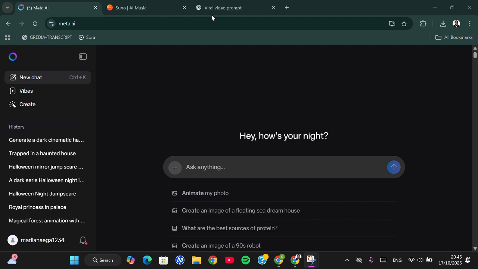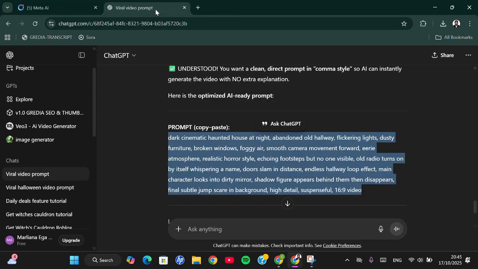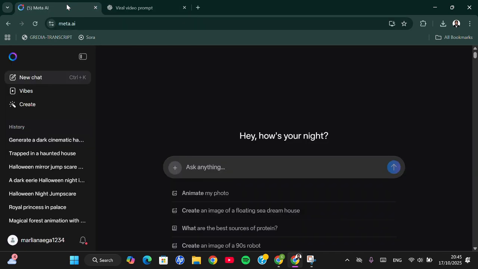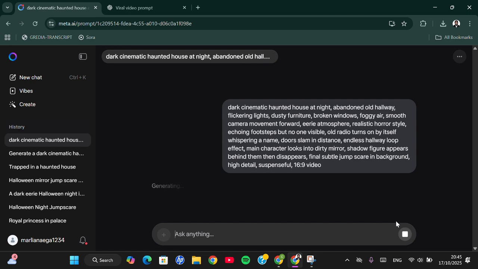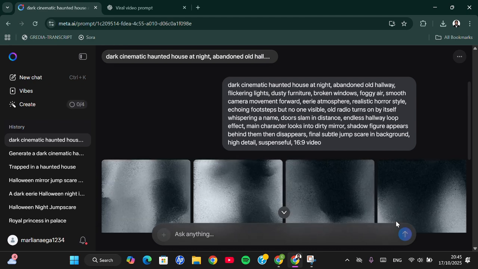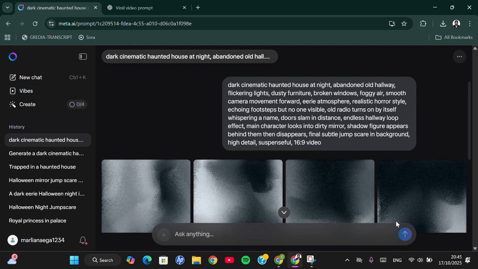You can prepare the prompt first, and for the prompt I have already asked ChatGPT to make a prompt for me, this one. And for the viral video, I'm going to create spooky video for Halloween. So this is the prompt, and then I'm going to paste the prompt here, and we can send the prompt to AI, and the AI will generate a video for us. Okay, and it's still loading guys.